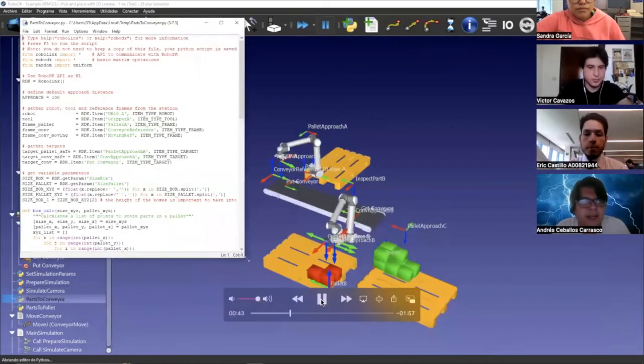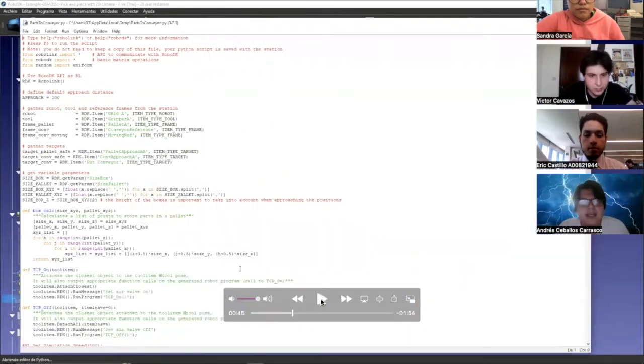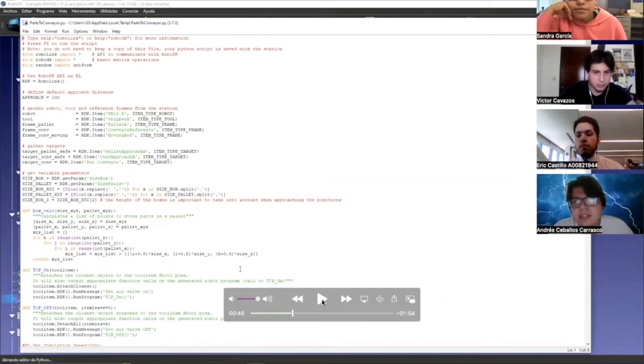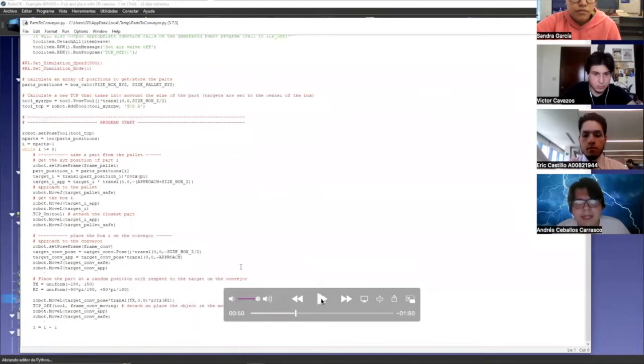The next block is the parts to the conveyor block. This block is executed by the first robot, and it takes the same box calculate function seen previously, and defines 2 new functions that activate or disable the TCP of the robot. Then it executes a while loop that will run for as many boxes as were placed in the first place. The robot will take them from the first pallet and place them in a random position within the conveyor.